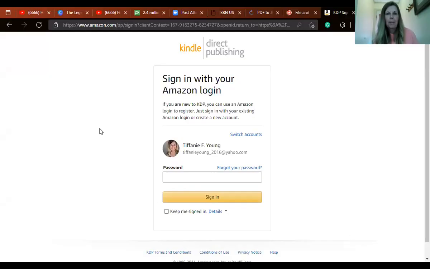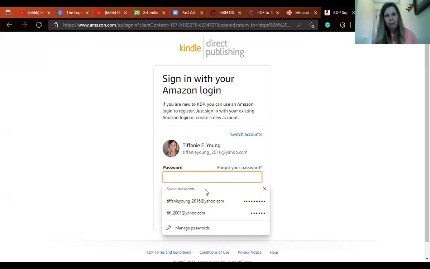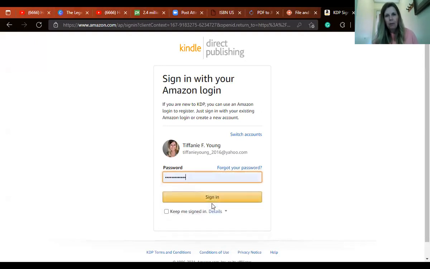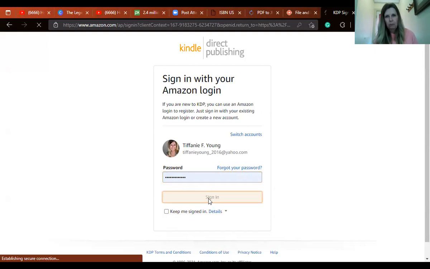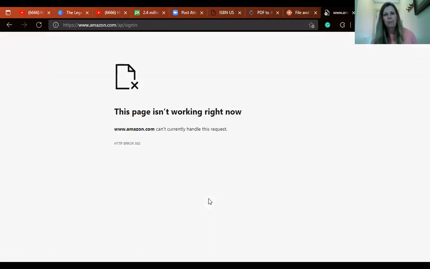Okay, so here is the Kindle Direct Publishing website. And if you haven't already, which most of us have an account with Amazon already, because we order things through there. But if you don't, then you'll have to create an account for free. Anyway, once you're done, you'll want to make sure that you sign in and all that good stuff.